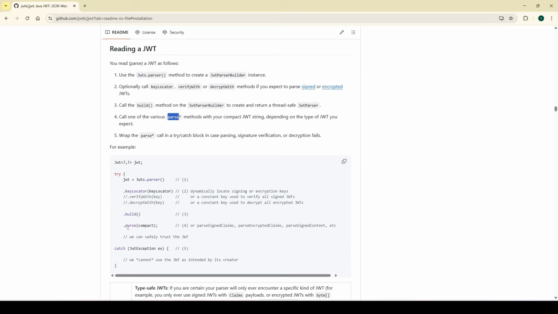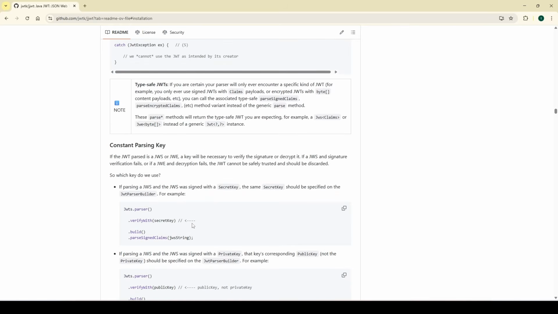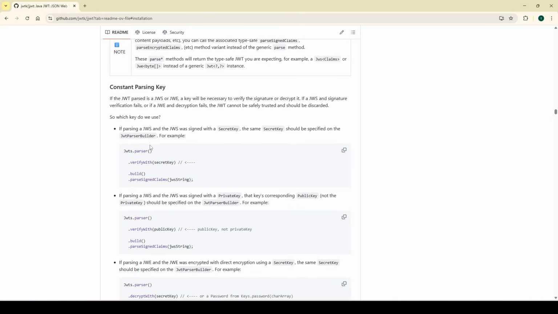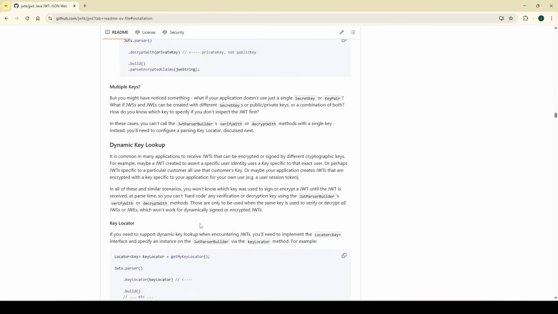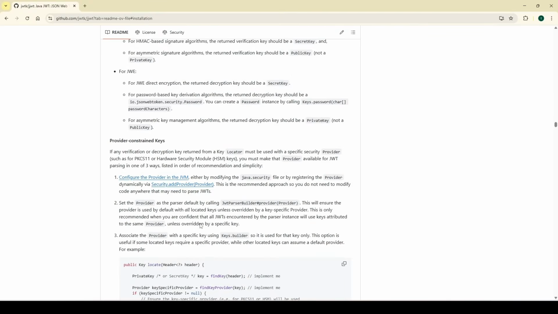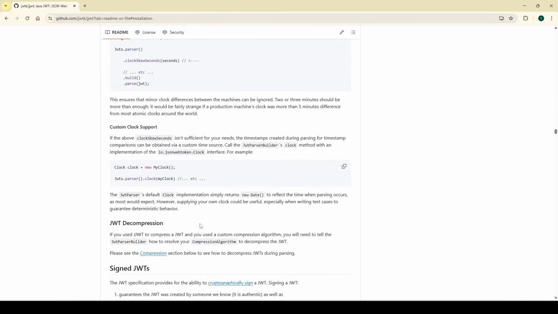And here we can see the example. We can simply call the parse method, or we can call parse signed claims, let's say if the token is signed. If the token is encrypted, then we will call parse encrypted claims. So you can find the example here, and we will also see the example in the project as well. So you can go through all these details related to keys. You can find more information here, like how to verify the token, how do you encrypt the token. All these things are given over here. And similarly, you can find the details related to the signed token and encrypted token.